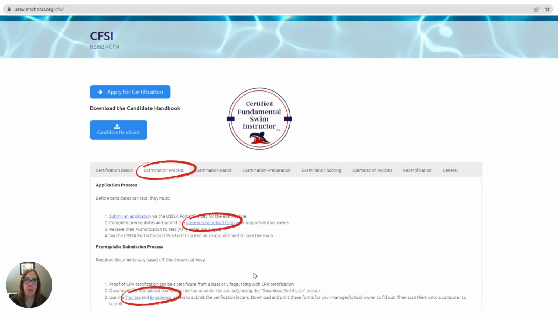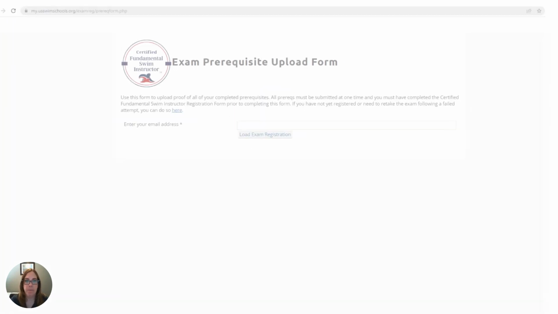If you'd like a template to use for your owner or manager to put on their letterhead verifying your hours of training and experience, you will also see under the Examination Process tab links to a training template letter and an experience template letter that you can have your owner or manager utilize and provide to you for upload.